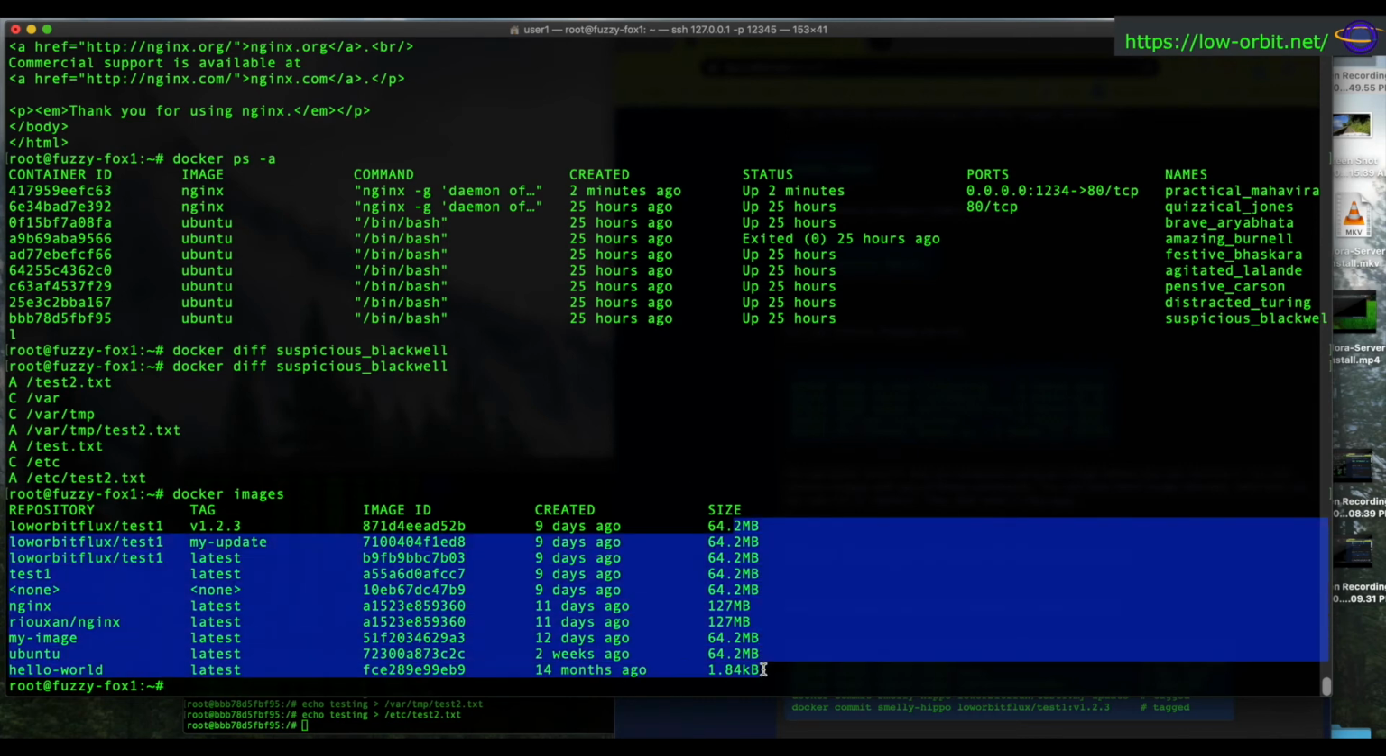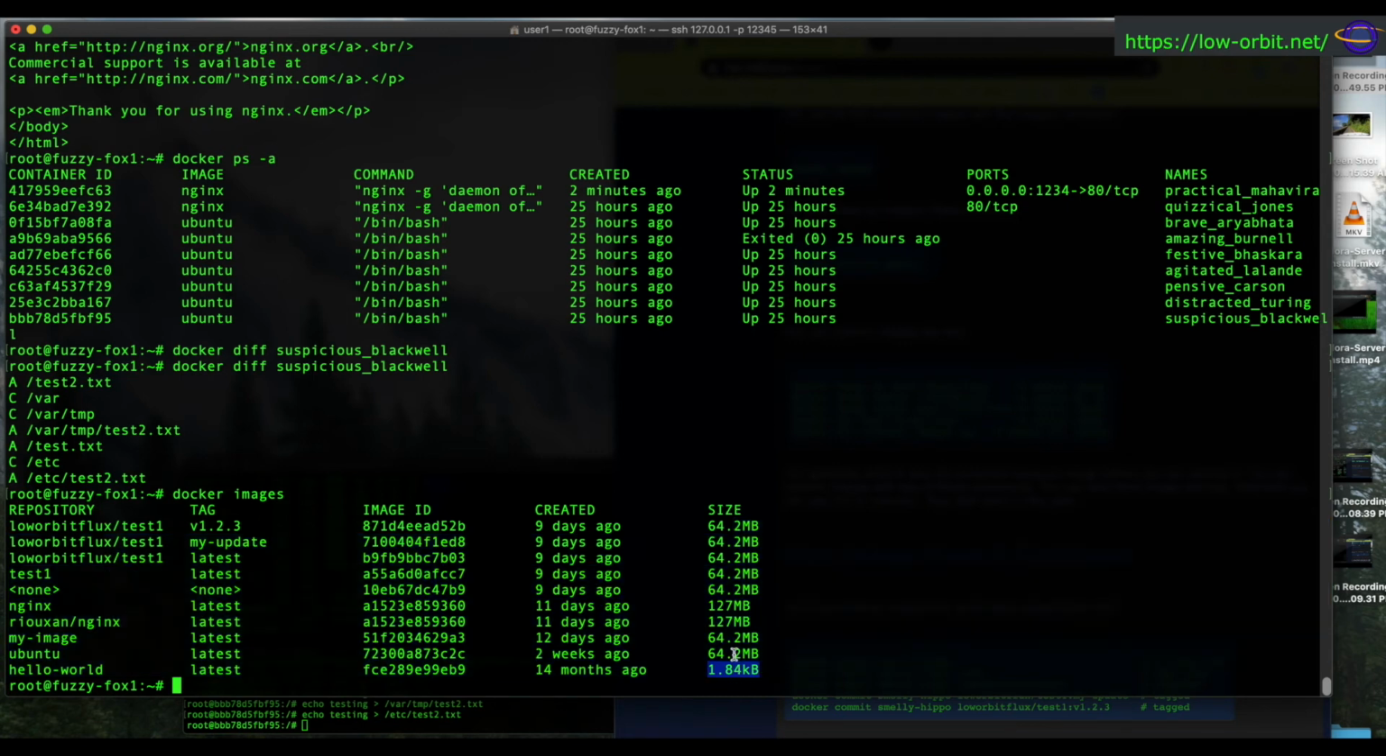And it shows you the size of the image. So Hello World is really tiny, Ubuntu is a little bit bigger. They're all not too far off. See, Nginx is a little bit bigger than Ubuntu because it's probably about the same size image, but you add the Nginx server.